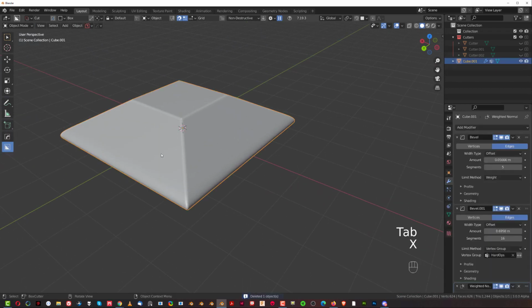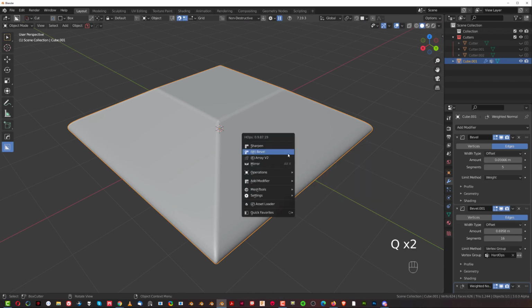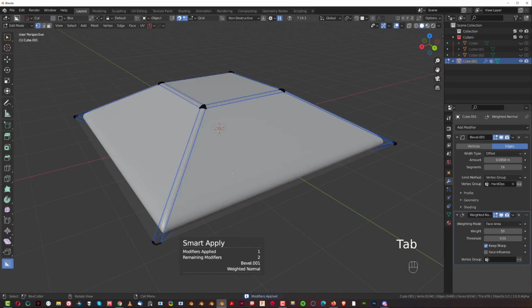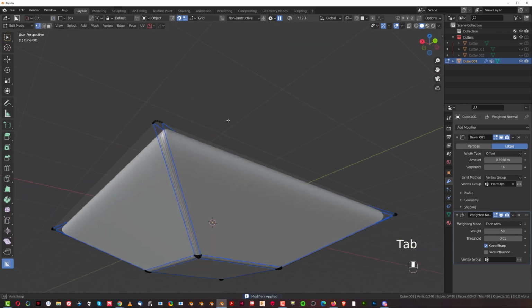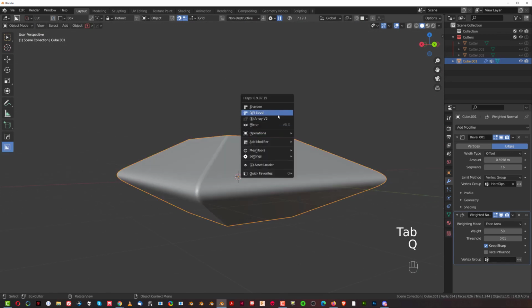Whenever you have dual bevels going on and you want to use smart apply, the last bevel will not get applied, but every single bevel considered a structural bevel is going to get applied, which in this case is the smaller bevel here. So you can only adjust now the bigger bevel.